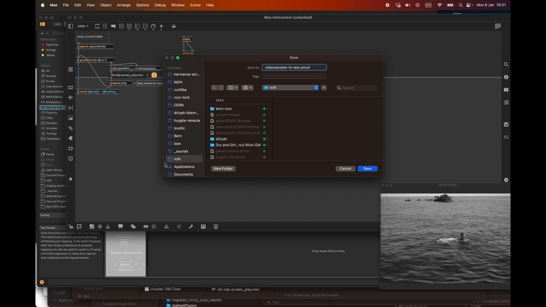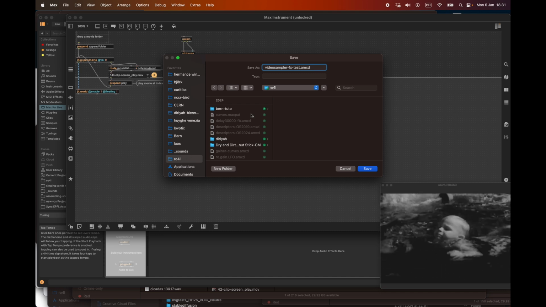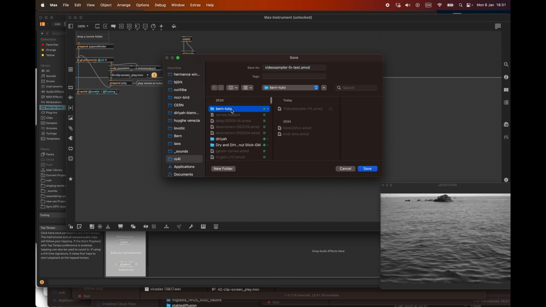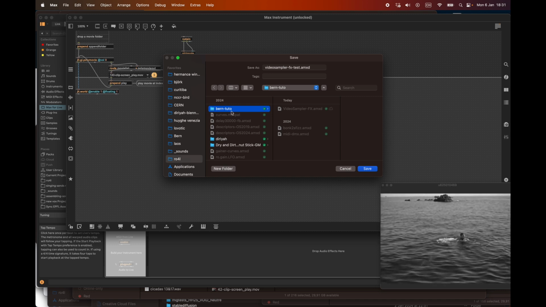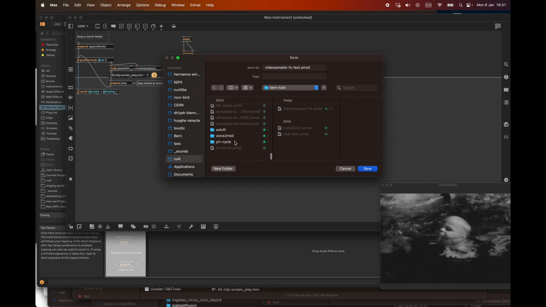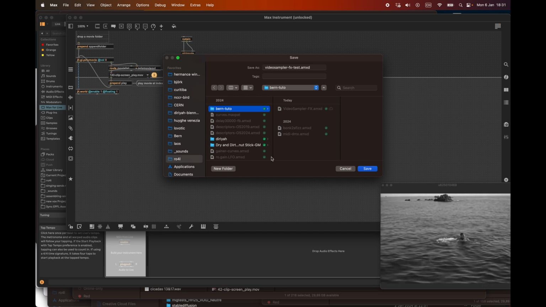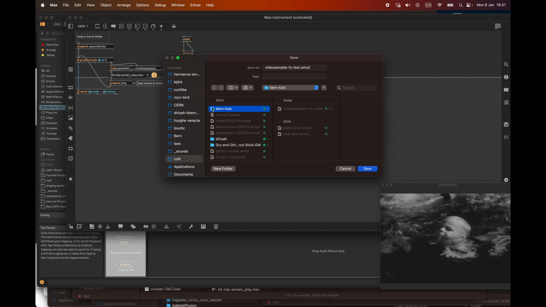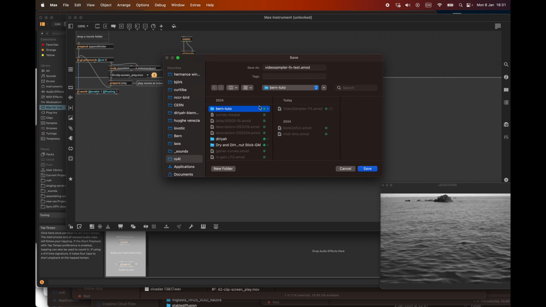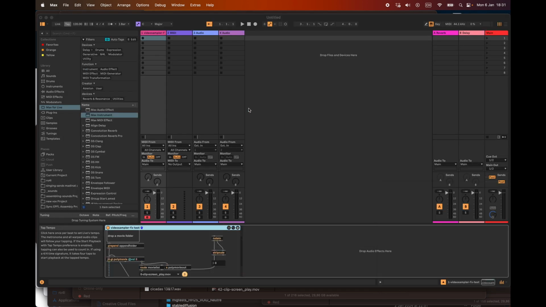I have my Max for Live folder where I have everything. Whenever I do a device for Max for Live, I put it in here. So there's a lot of them. I would suggest you do the same, just so you can keep track of them. So I'm going to save it in here.